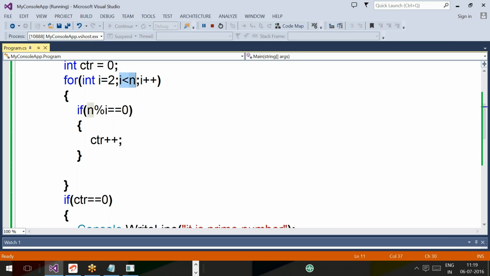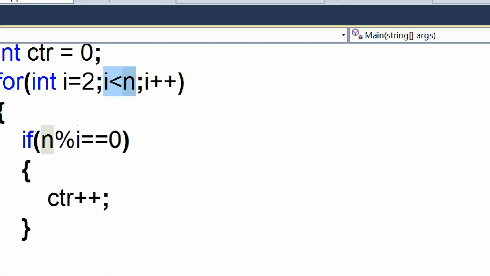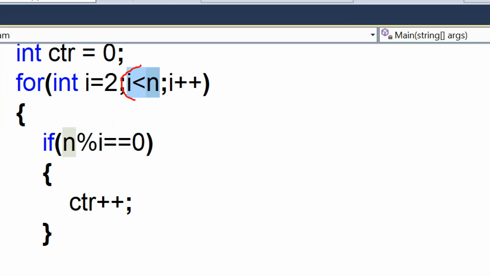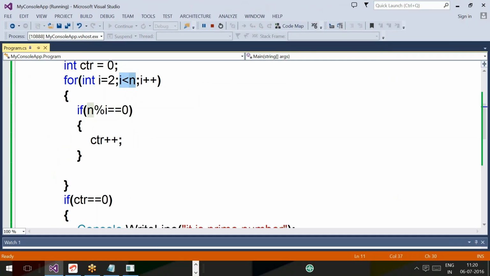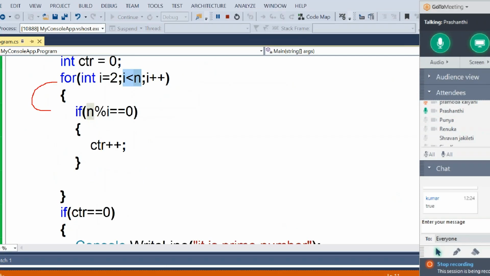2 less than 5. Get ready to be alert, all of you. Whenever I announce a name, that person has to unmute, get ready and give the explanation. 2 less than 5, true or false? True. Then control will enter into the for block.